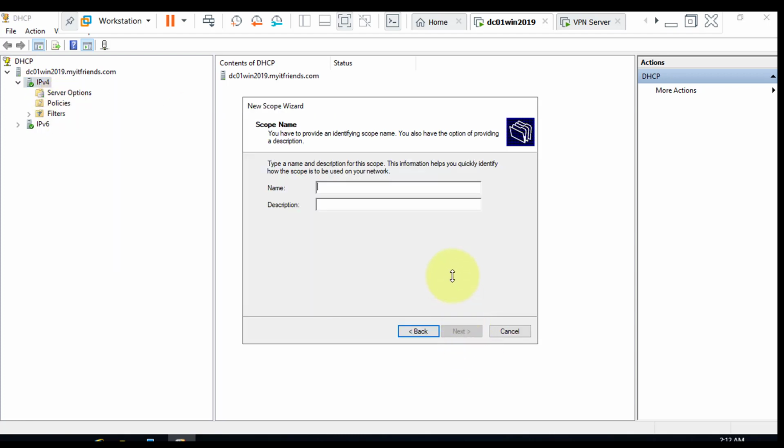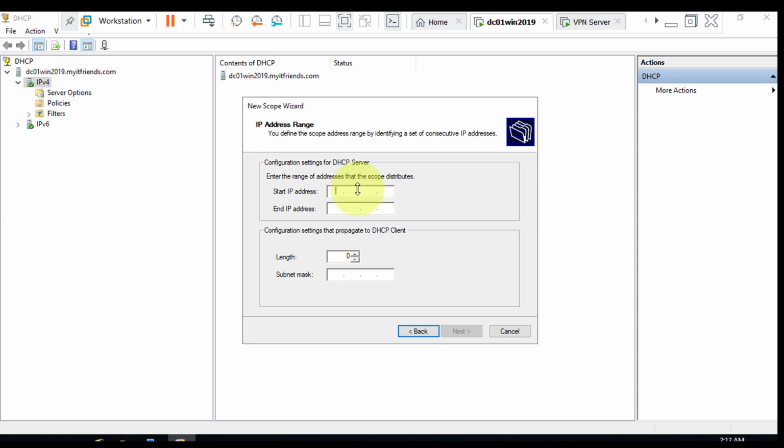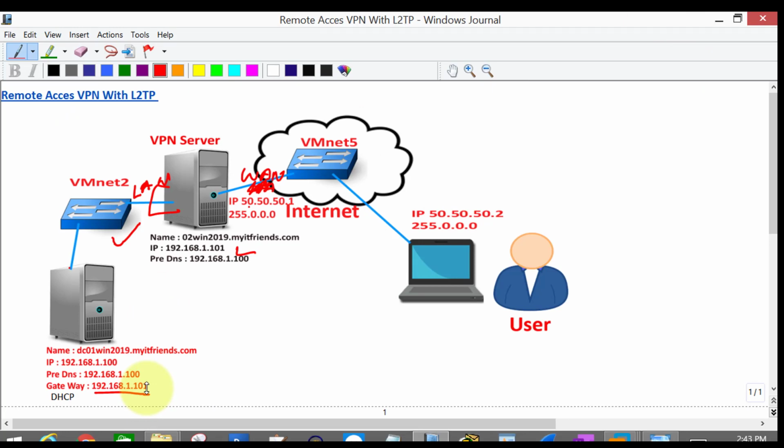Here I would like to give the name DHCP remote, click on next. Here we need to give the range of IP addresses, that is 192.168.1.25 to 192.168.1.50. That's what I would like to give here, and the length and subnet mask are already given here. So just click on next. It should be the same network as our DC machine. Our DC machine IP address is 192.168.1.100, as you can see here. So I just created a scope with the same network, because this machine should get the same range of IP addresses as our DC.